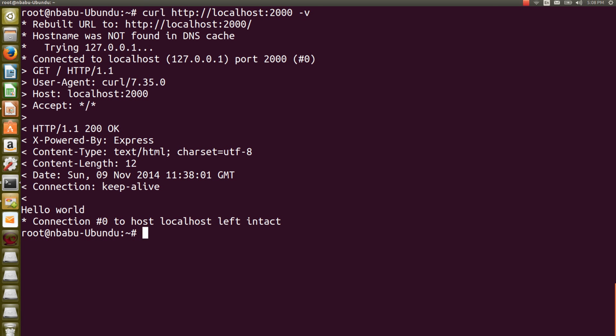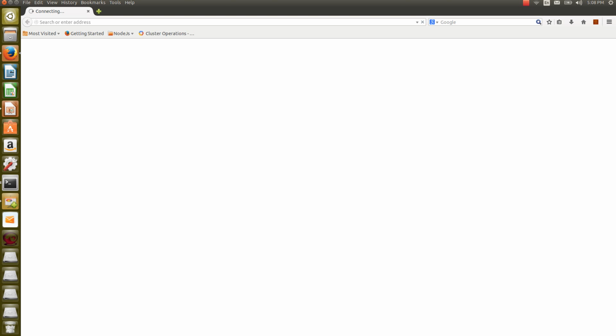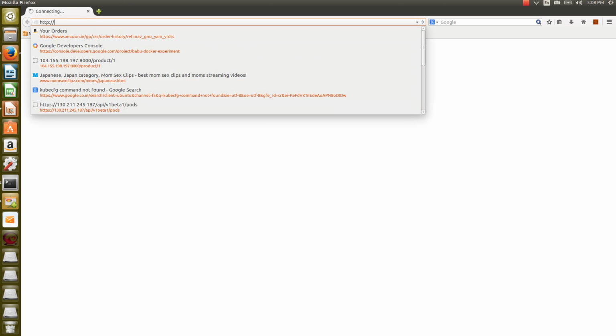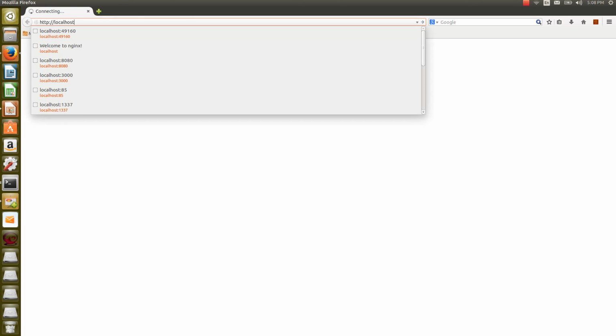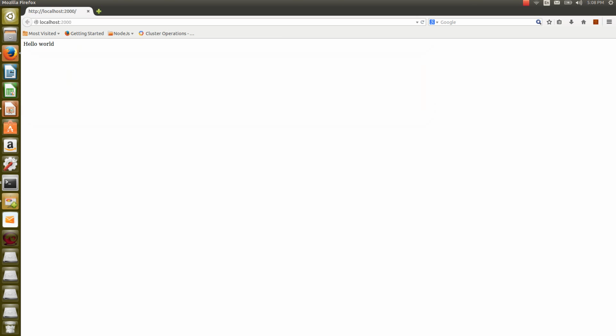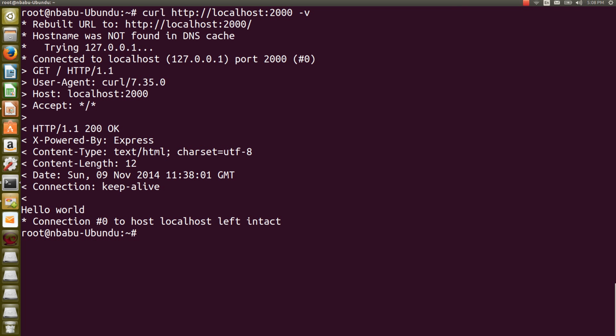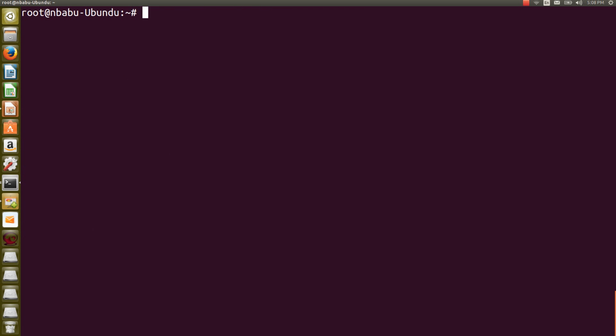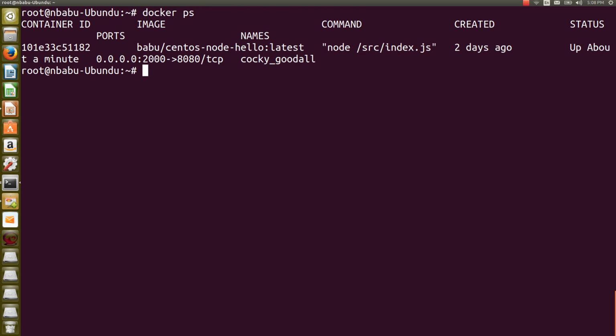You can use any browser also, so it will work. I'm opening the Mozilla browser. So let's see, localhost:2000, hello world. So it's working excellently. I'm clearing the screen. Okay, docker ps. So one container is running.